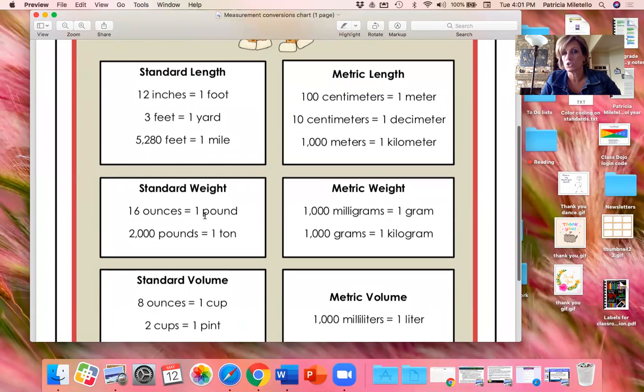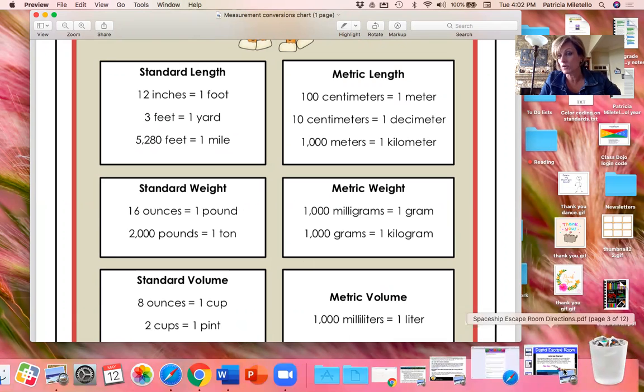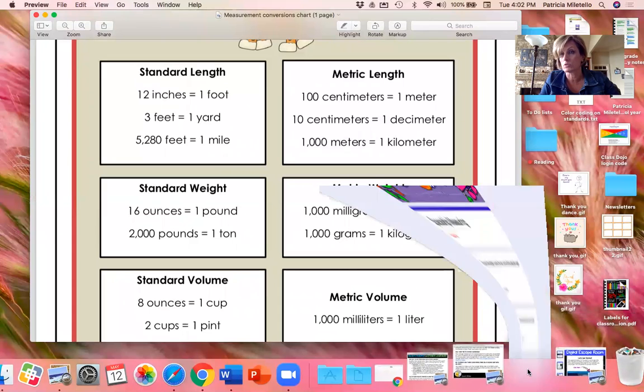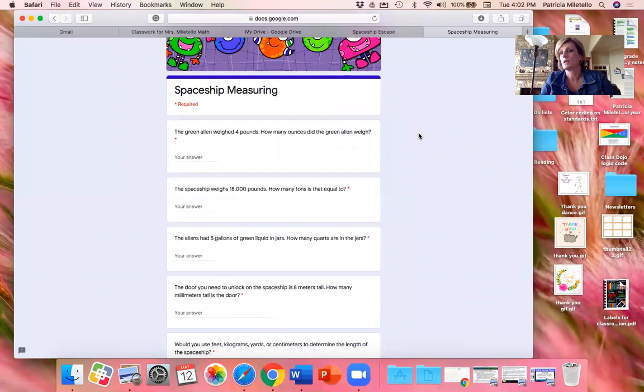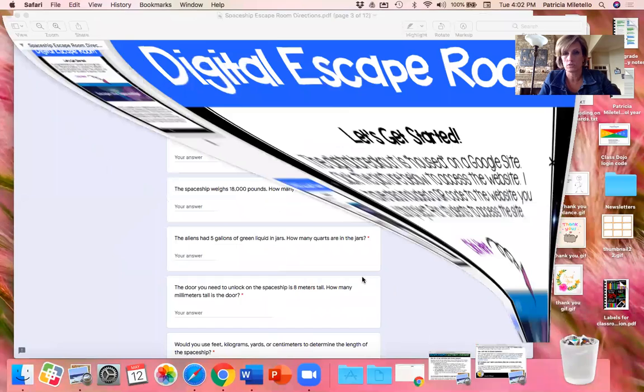And here it tells you 1 pound is 16 ounces. So I have 4 pounds. I need to multiply that by 16 in order to figure out how much those 4 aliens weigh. Okay, so that's how you go about doing all the math to find those answers.